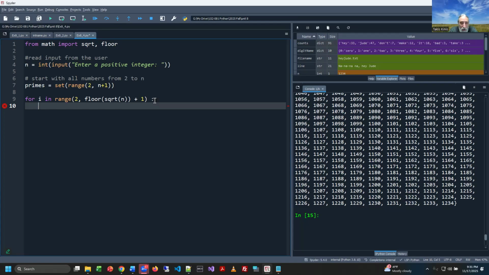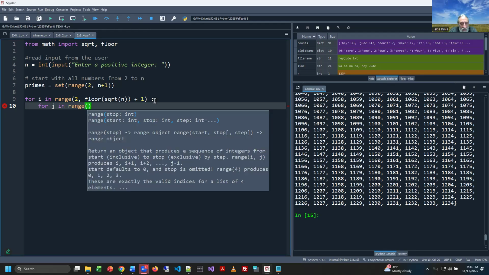Then for each iteration, we're going to run another loop. And this time the range, got to type it right though, is once again going to go from 2, but this time to halfway up the numbers. So like if I typed 100, it's going to go up to 50, right? And how do we do that? We take n and we'll do integer division by 2. We're cutting it in half.